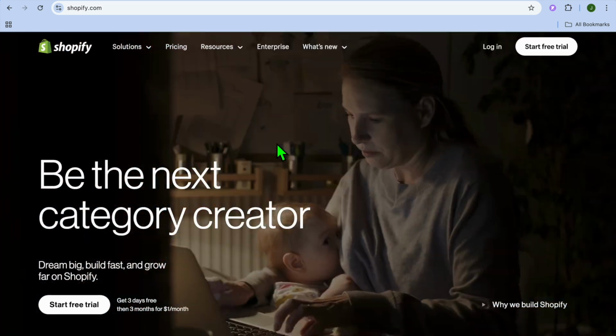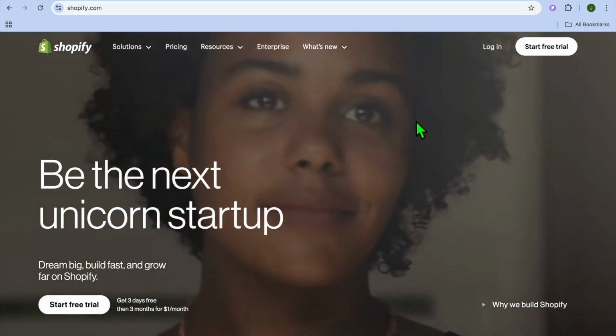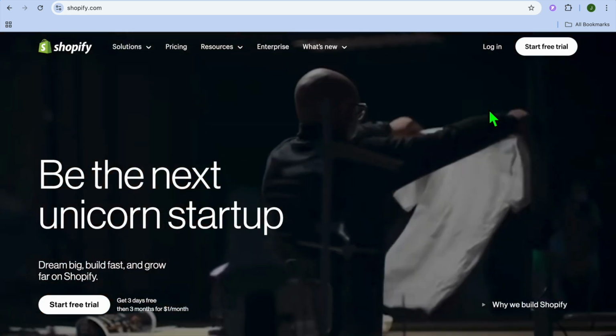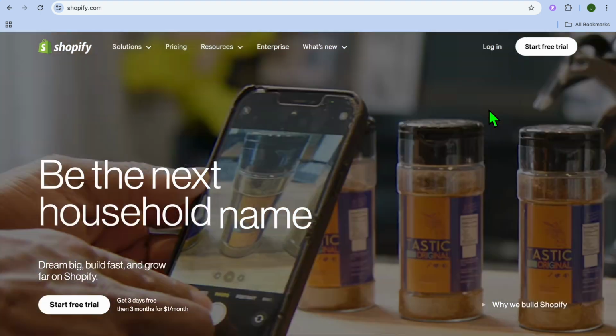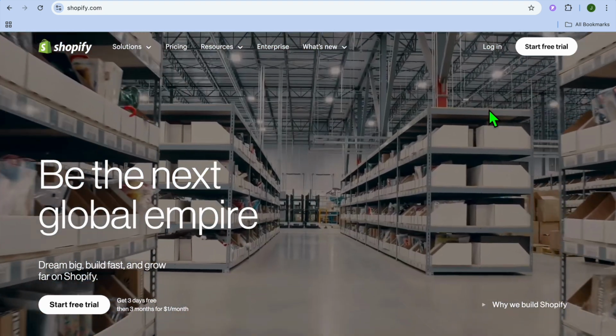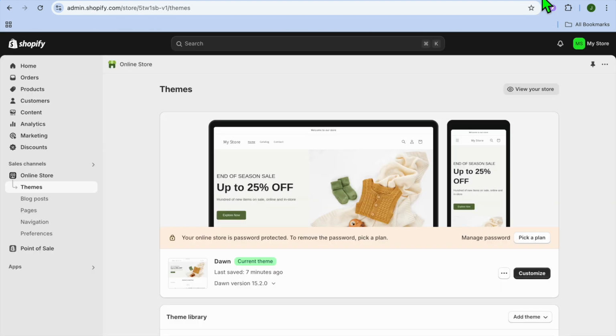To get started, you'll need to create a Shopify account if you don't have one as yet. I'll be leaving a link in the description that will provide you with a free trial period, and then you'll only be prompted to pay $1 for the next 30 days.